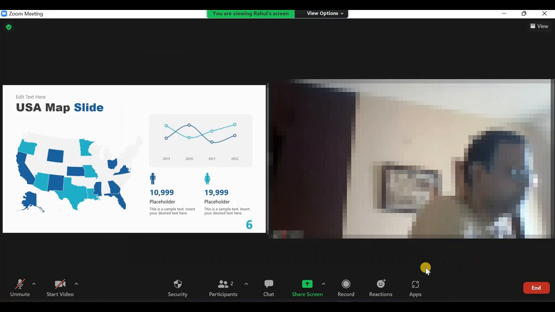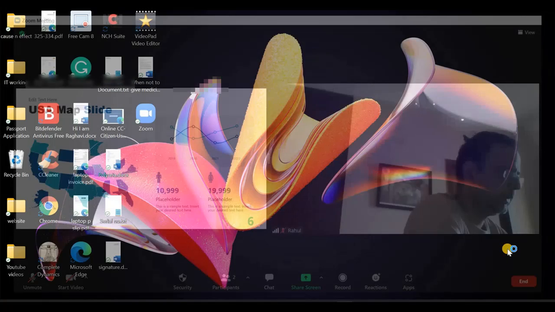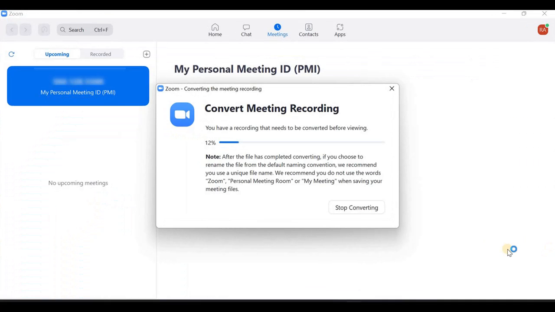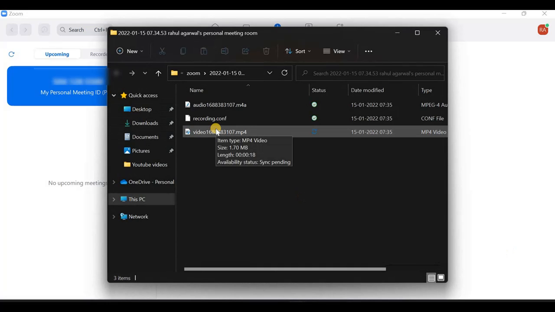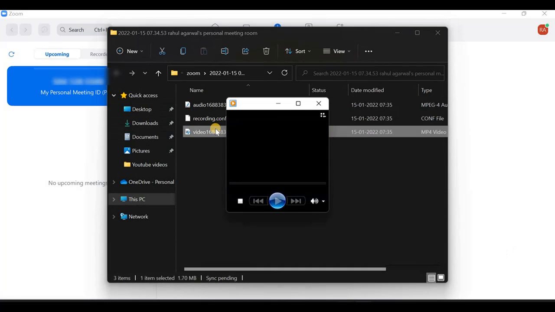Once your recording is stopped, you have to actually close your Zoom meeting to get that recording done. So click on end meeting for all, and the meeting will be created, and visible here as well. It will directly take you to the folder where the recording has been stored.